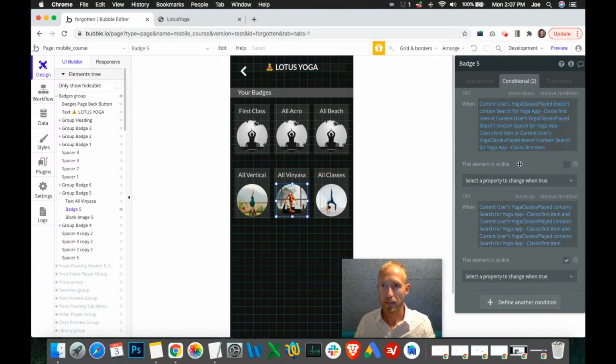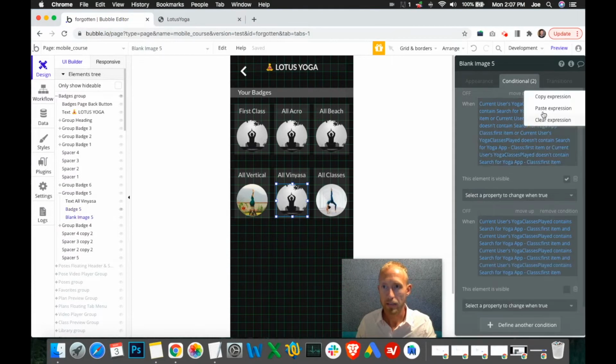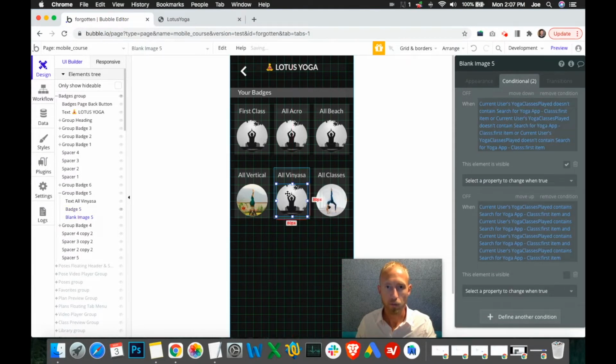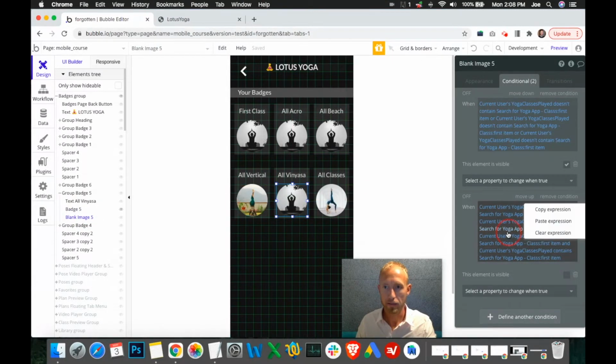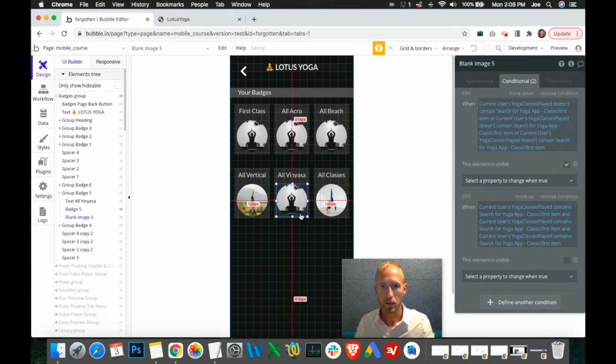so this is badge 5. It is the colored badge. It is the bottom part, is element is visible. We're just going to copy this expression, paste it into this one for the black and white. Same thing here, copy this expression, paste it in for the black and white placeholder image badge.